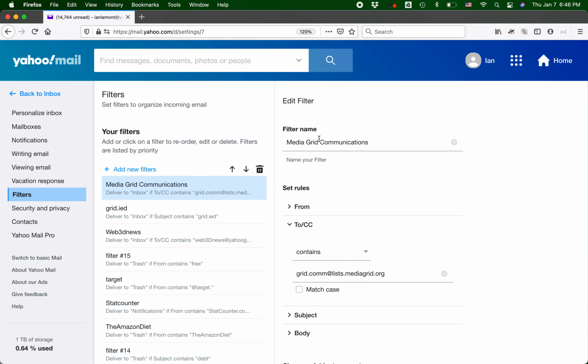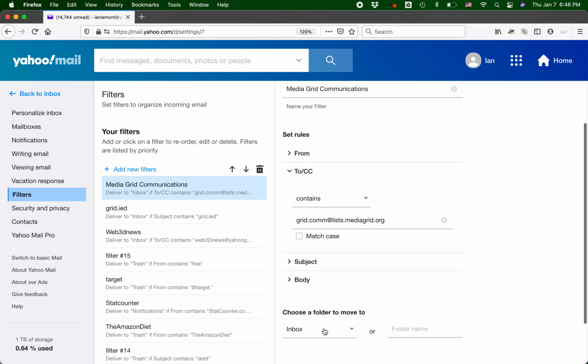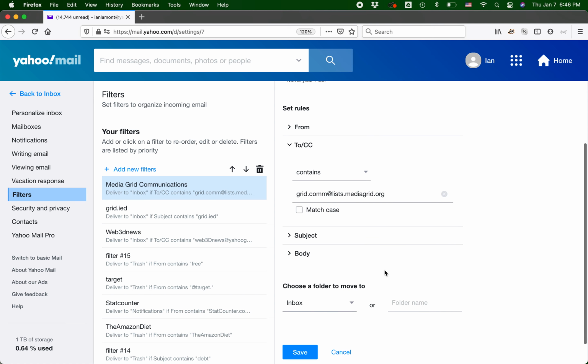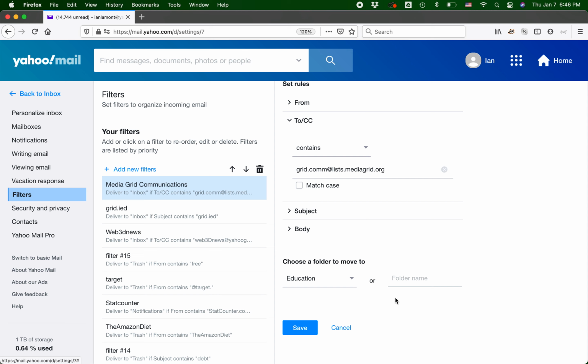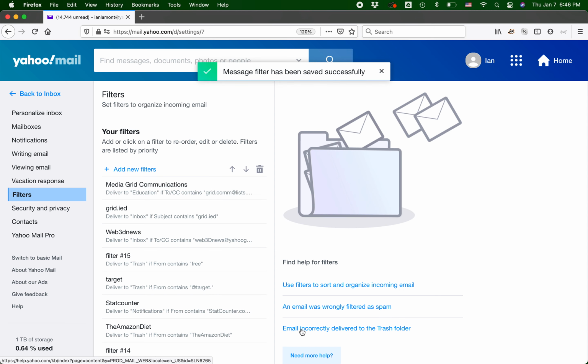Okay. Here's another particular example. Deliver, if the filter name is, this is Media Grid Communications, if it comes from this particular mailing list, then move it to the inbox. Let's say that instead I want to move it to the education folder that I've created in Yahoo Mail, and I do have one. So all I need to do here is just select, instead of selecting inbox, select education. That's a filter I already created, and save it.